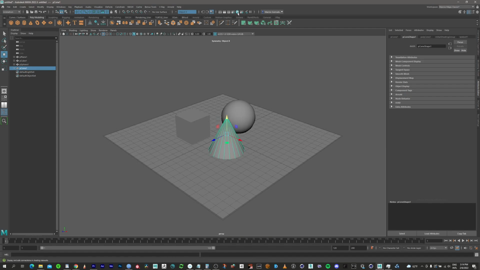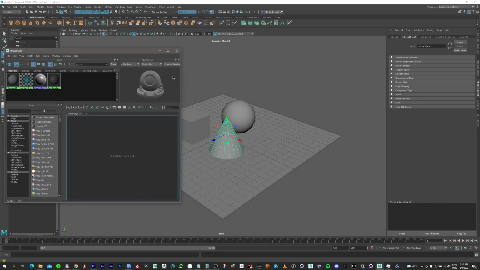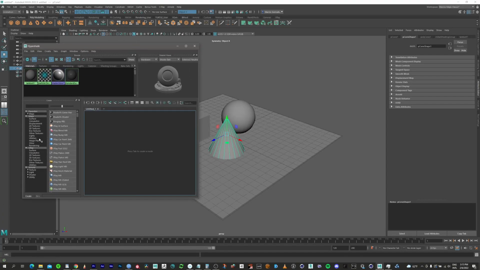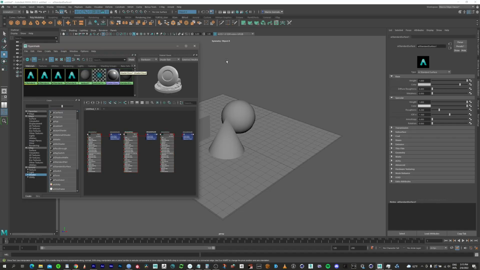Now let's turn on Hypershade and let's create some basic materials here. I'm gonna create an Arnold shader. It's gonna be an AI standard surface, and I'm gonna create 1, 2, 3, and 4. And then I'm gonna give these different presets and different colors.